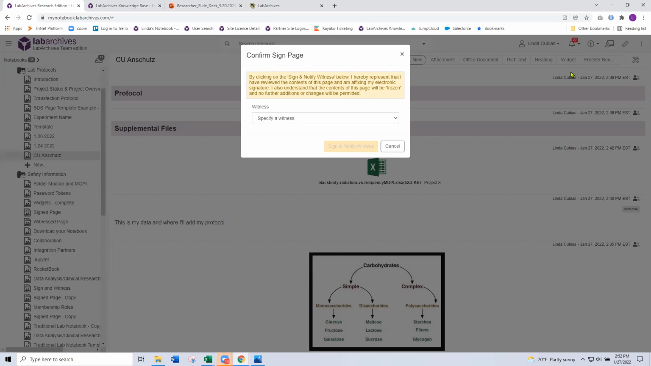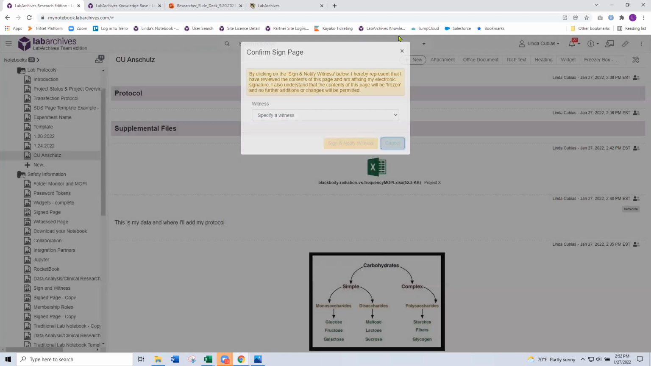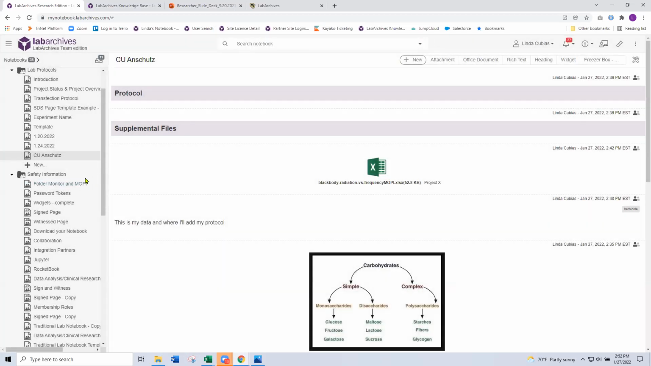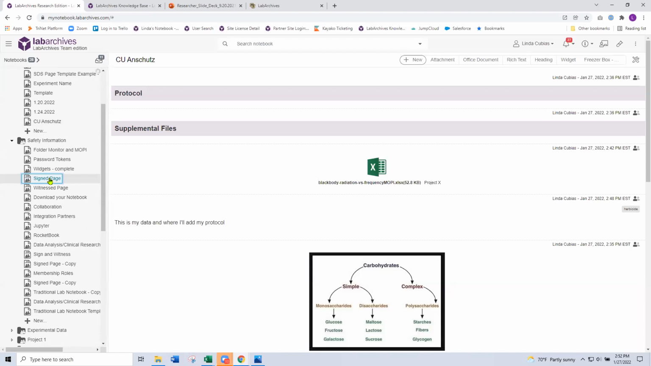Now in my notebook, I have that extra step. So I've got the page signing, and on top of that, I have the page witnessing that's been applied. I then have to select a witnesser. When I select a witnesser, they receive an email notice that a page is pending their witness. Part of the notifications also come up in your activity feed. Now, I'm not actually going to sign this page, but I will show you what those pages look like.